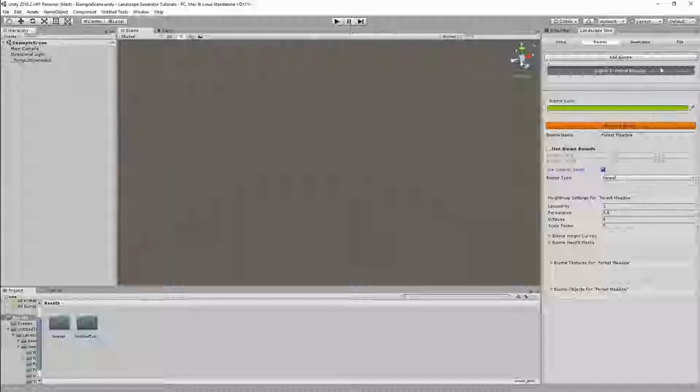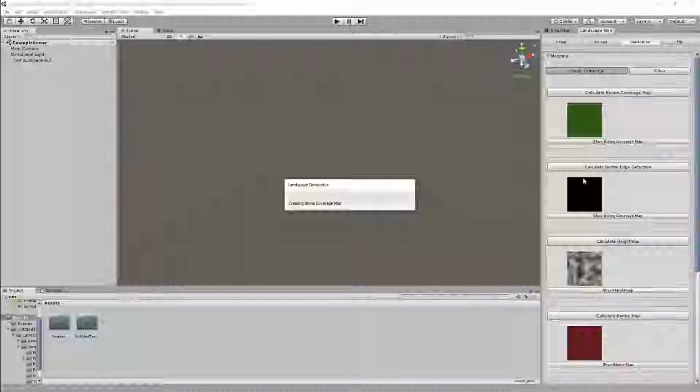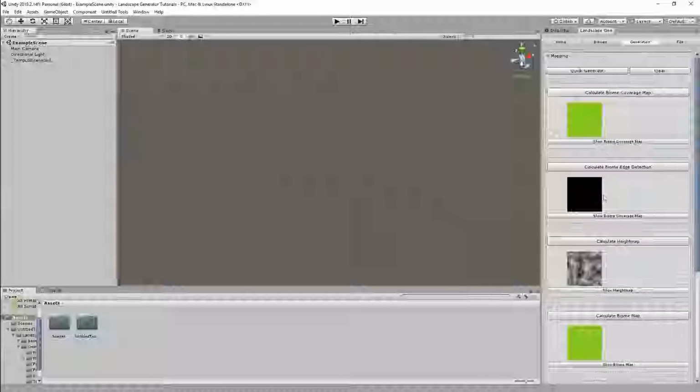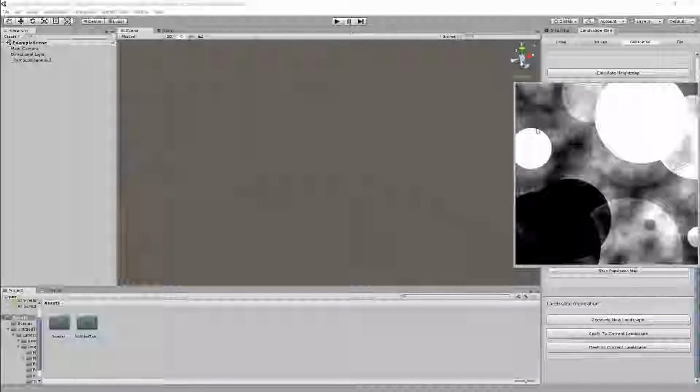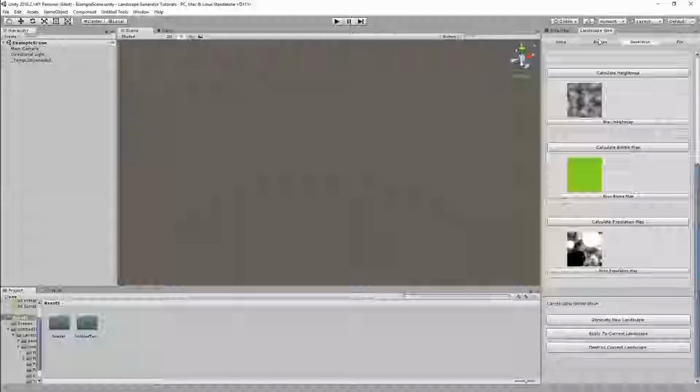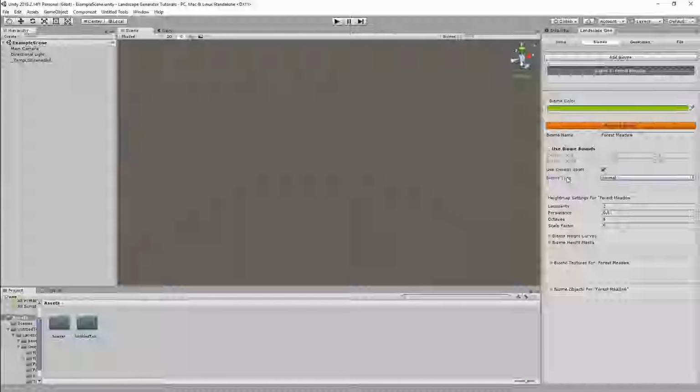Use density spots. If you turn that on and you generate all your maps here, your biome will have density spots on the population map. I want those there because I like the effect of density spots, so I'm just going to leave that on. Then we're going to go down to biome type. I'll explain more about density and the population map in the generation tutorial.